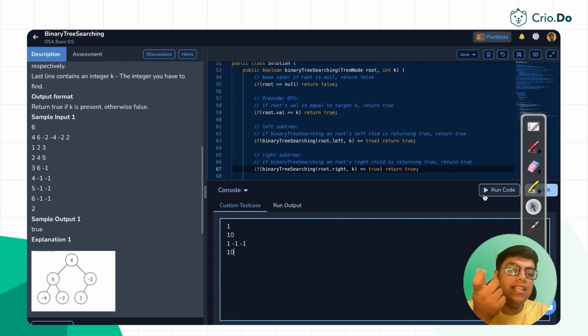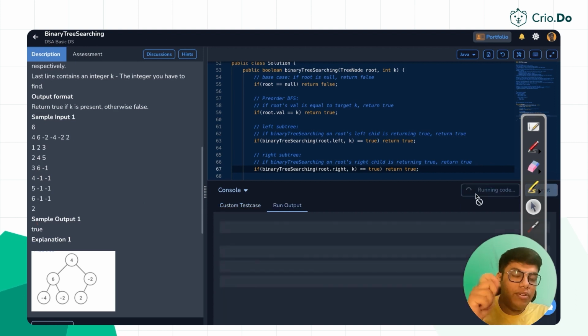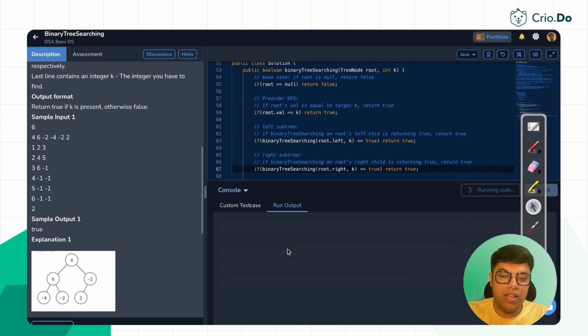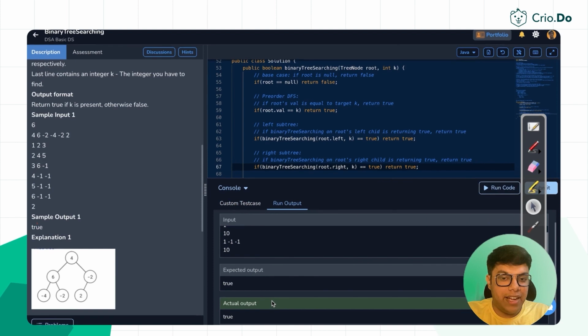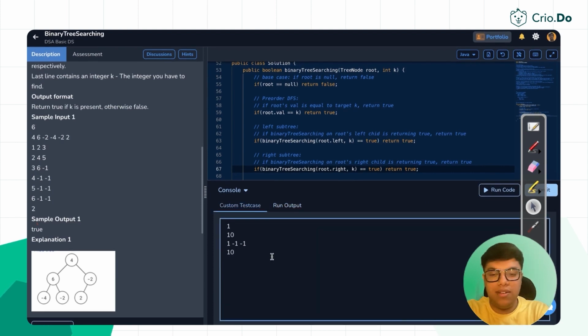If I pass the target as 10, what should be the answer? The answer should be true because the root node is equal to target. So let's see if the target is found or not. The output we are getting is present. The target is giving me true.